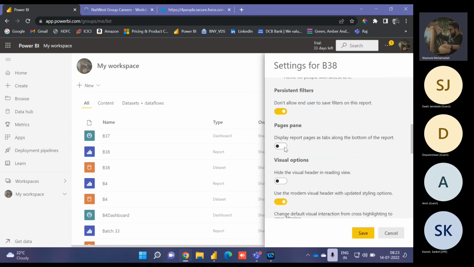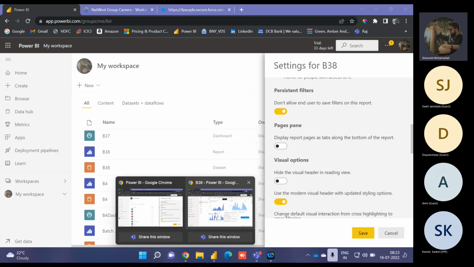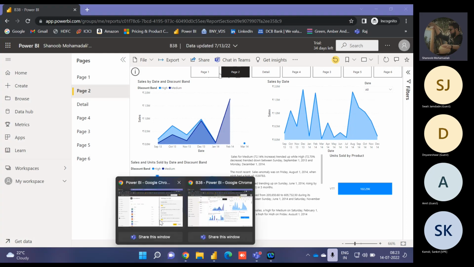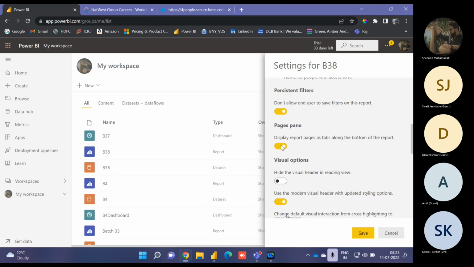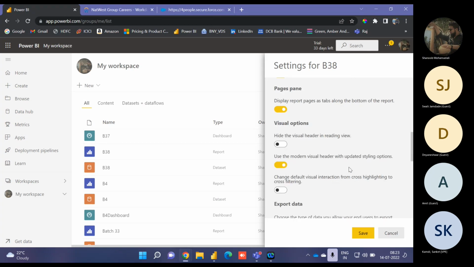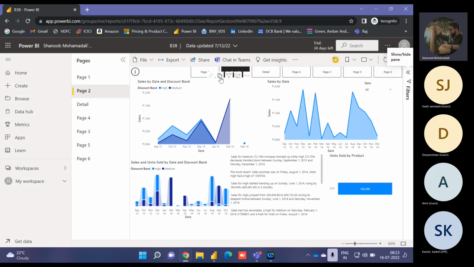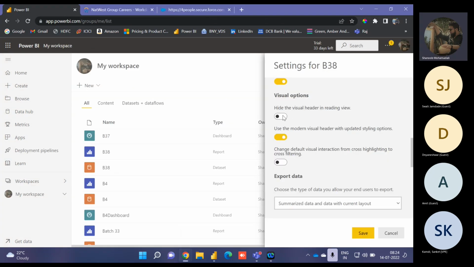Then is the pages pane. What is this pages pane? Right now, the pages are displayed on the left-hand side, right? If you want to make them displayed at the bottom, you can enable this option. Okay. Then hide the visual header in reading view. Yeah. You can see these visual headers, right? Copy visual, filter, focus mode, yeah, more options. Okay. If you want to hide these visual header options, you can do that here.